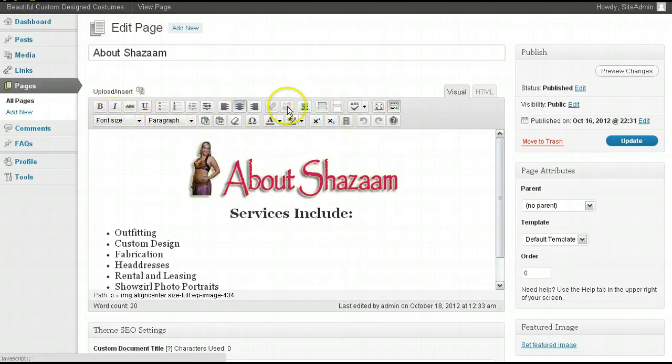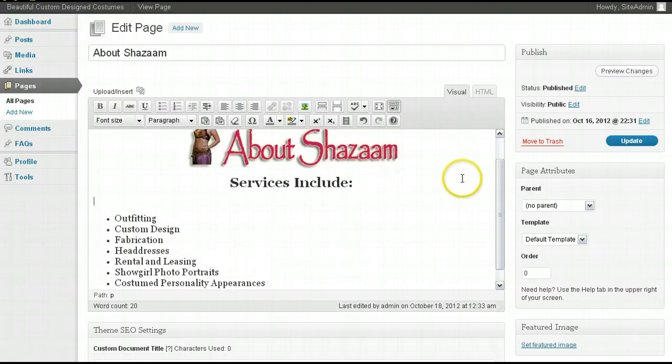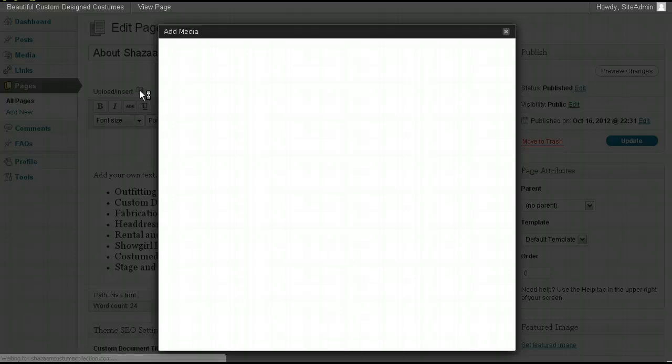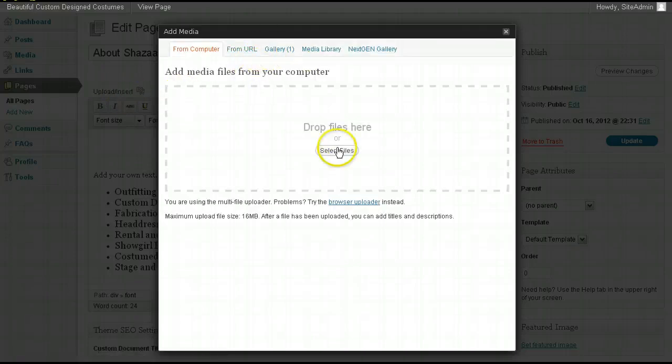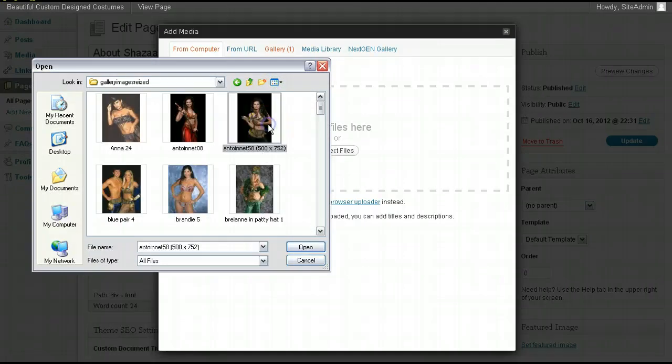Again, if you've ever typed up a letter in Word, this should look very familiar to you. Standard toolbars you'll find in any word processor, and you can simply add your own text if you'd like. You can even upload images. So for example, if you wanted to upload a picture of another costume, you can do that. Simply click here, upload insert, select files from your computer. So we can select a file.